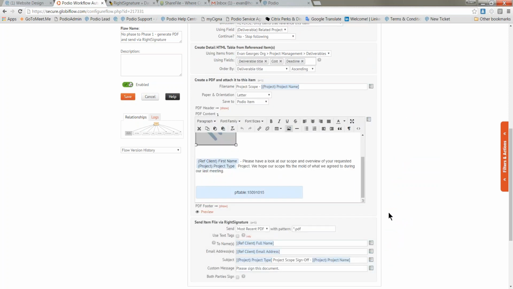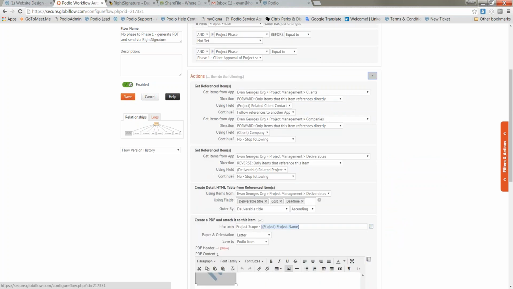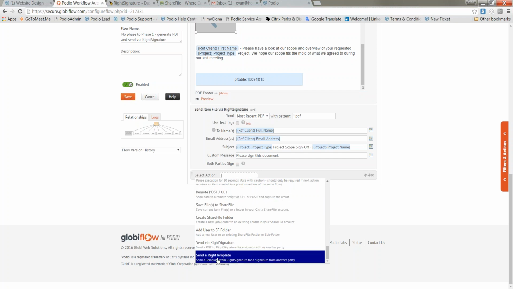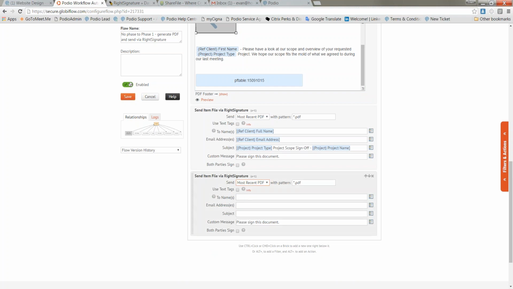And then I selected another action. So let me just click this Actions tab so you can see at the very bottom, if you do have your Right Signature account associated to your Podio account, I could say send via Right Signature. There is another option to send templates, but that's, again, if you've created a template on this, which we can go over at a later time.